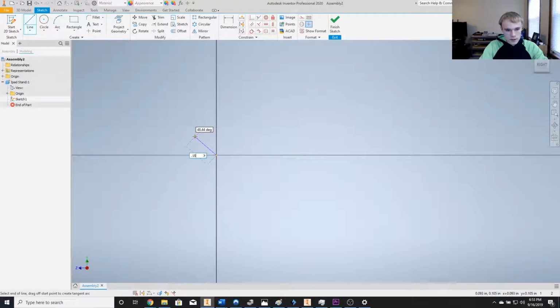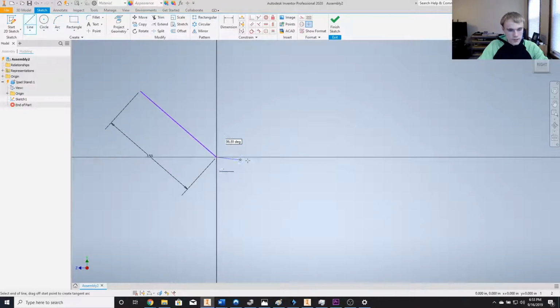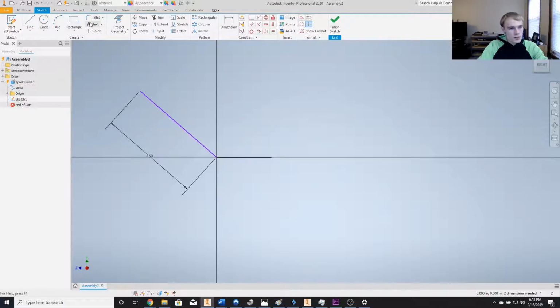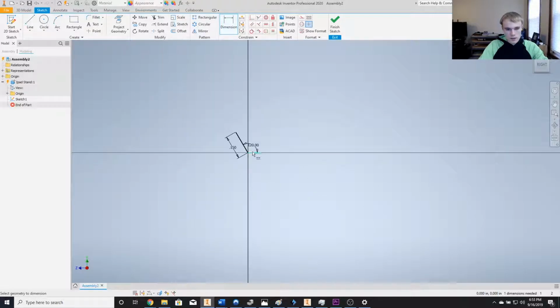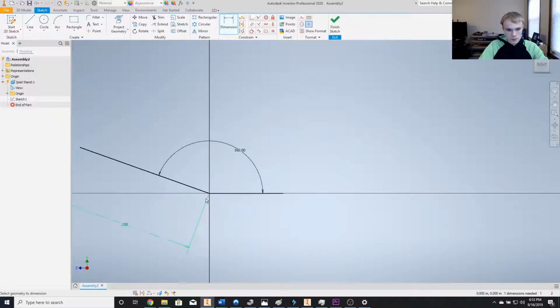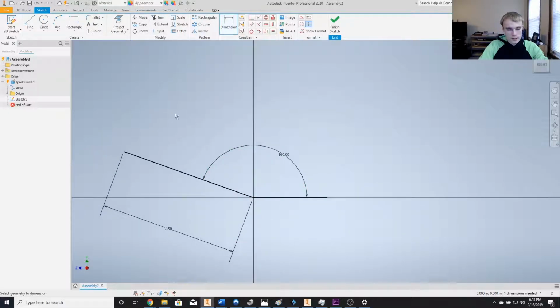Let's make it 0.15 inch. And now I'm going to draw a reference line here. I'm not going to actually use this, but I just want to set the angle. Let's go right there, and we're going for 160 degrees. There we go. You'll see why I want to do that later.